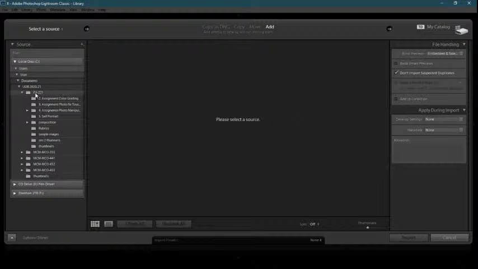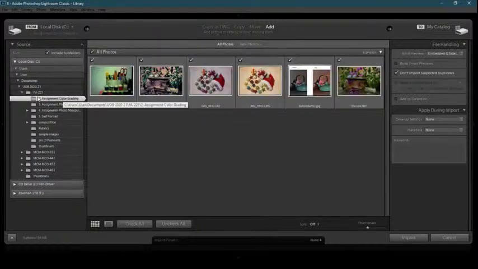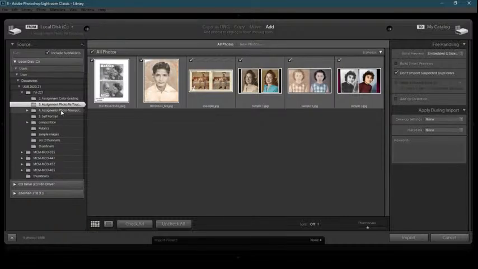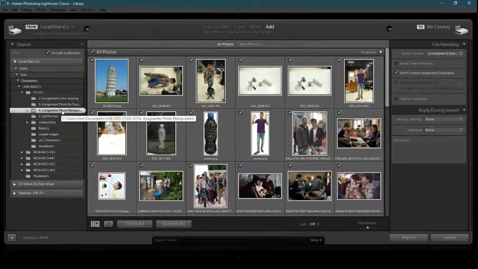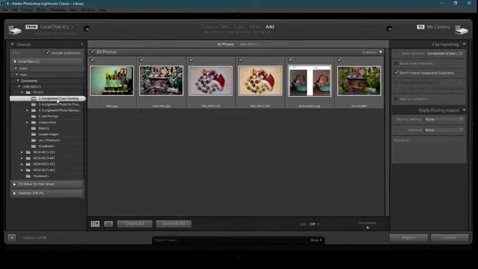Now I have here the FA221 folder. My students' files are here. Some of the files are in different folders, so if I click on any one of these folders, it will show me all these files. Now I have here one folder, assignment 2, and all these files are there.